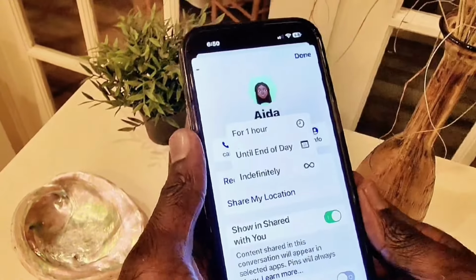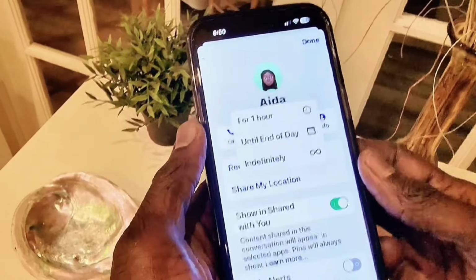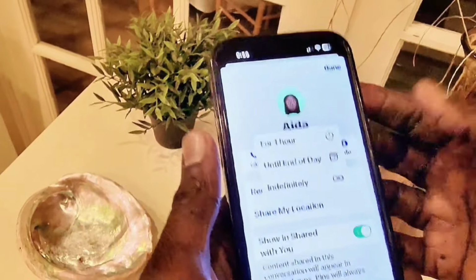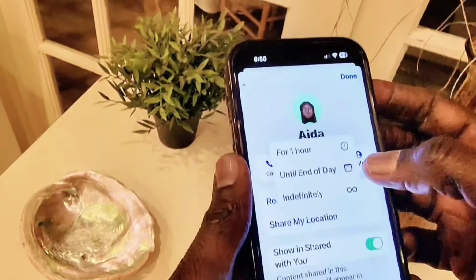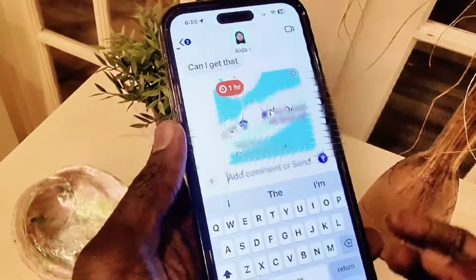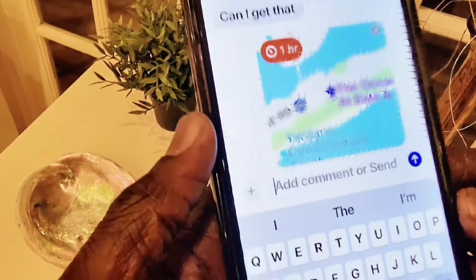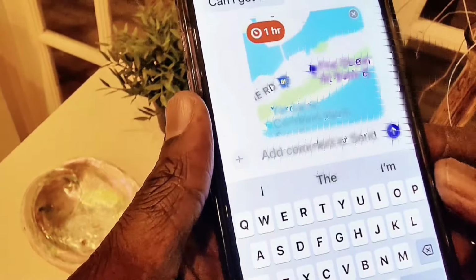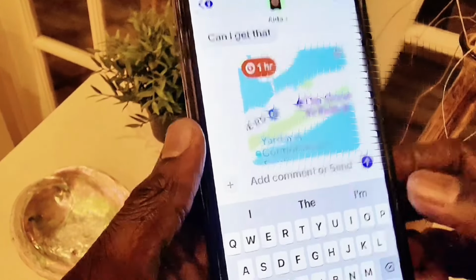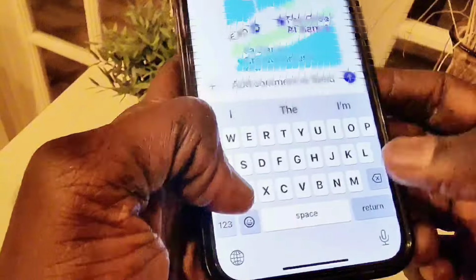So now I'm going to this location, I have an appointment with someone, and I'm going to sell him a phone, but I don't know if I'm safe. So for that, you can select share location. I'm going to select for 1 hour, and as you can see here, it shows my location. In that case, if something happens, you can also add a comment.